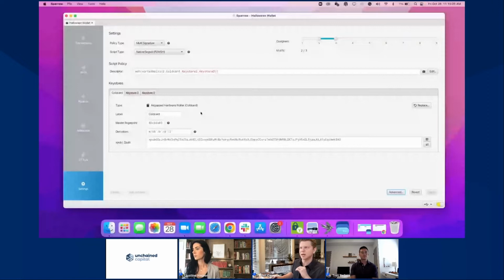You see the label is by default Coldcard. I have my fingerprint for my seed phrase, for my master private key, and my derivation path. This is the, I guess, non-standard standard for multisig native SegWit, and then I have my public key here as well. So all this fancy stuff comes with me just bringing in that Coldcard as a key.